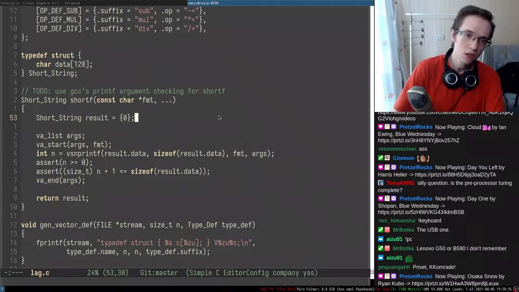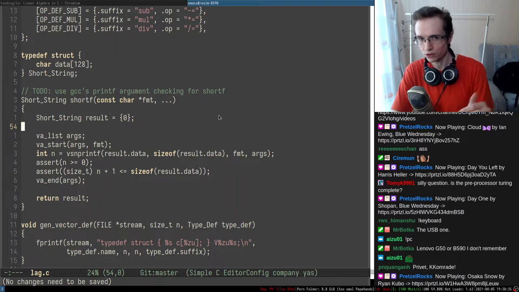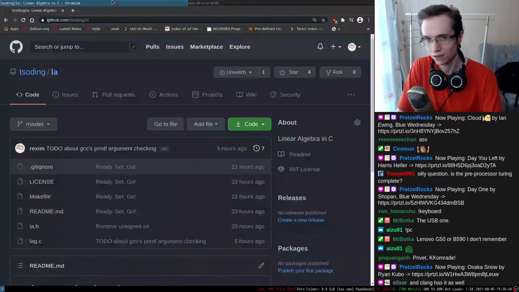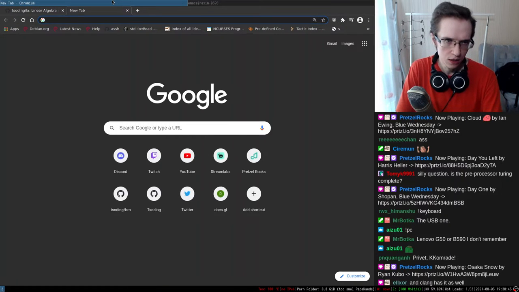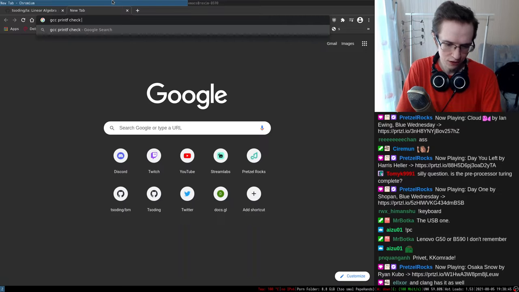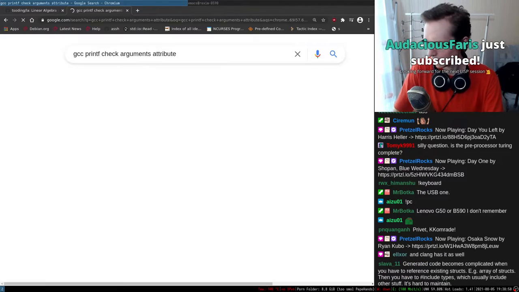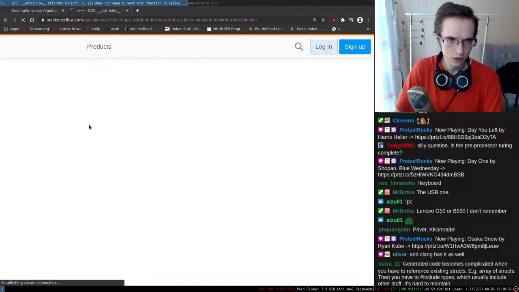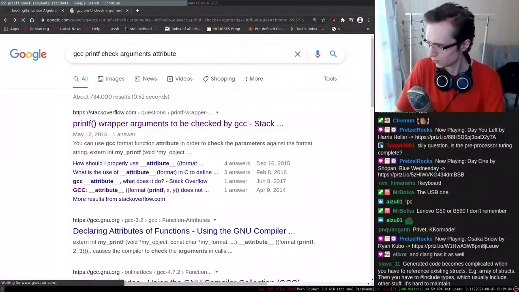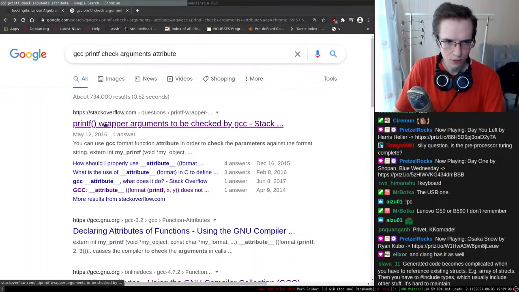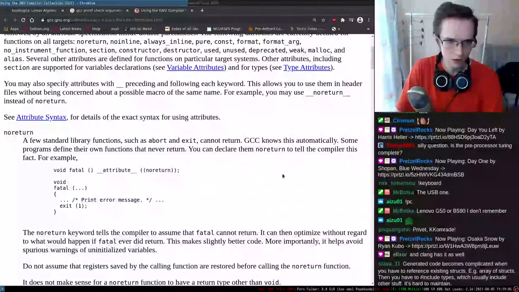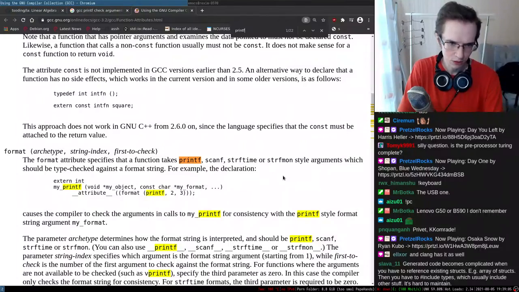That's actually pretty cool. Did you guys know that? You can have a custom printf function and GCC would be able to check these kinds of things. So, the GCC printf check arguments attribute. Here is the thing. So, printf wrapper arguments checked. I think we need to find this thing in here. I don't quite remember. Here it is.